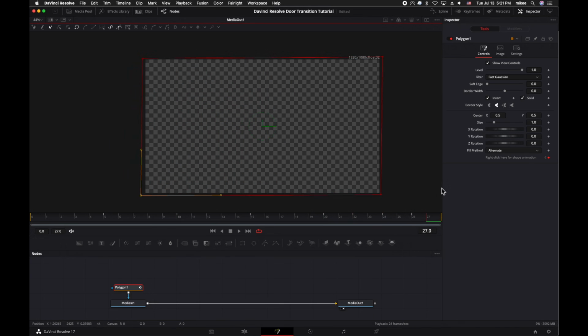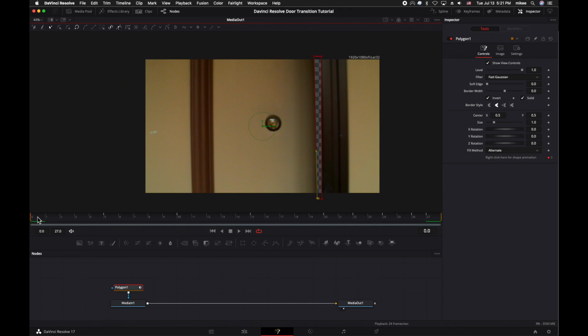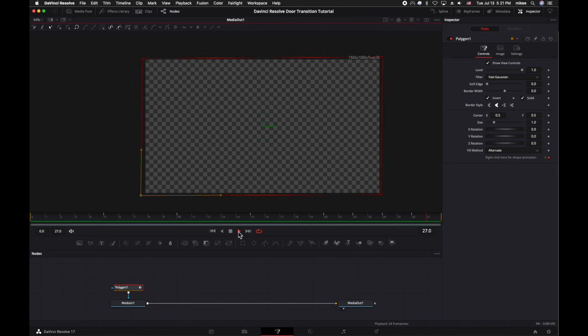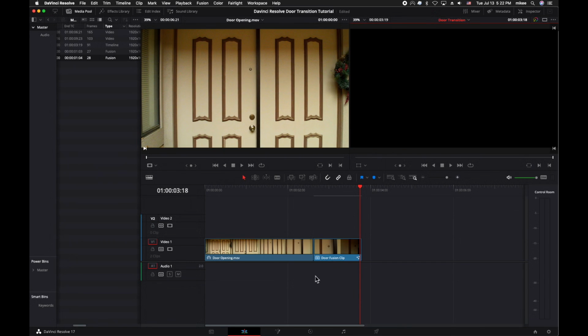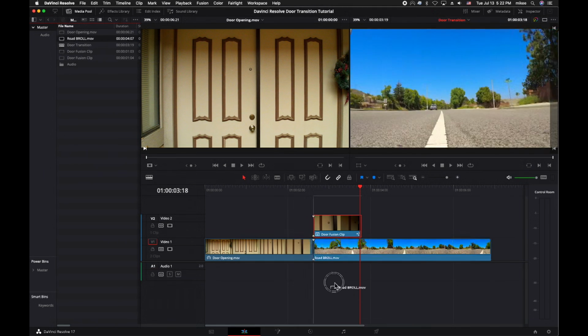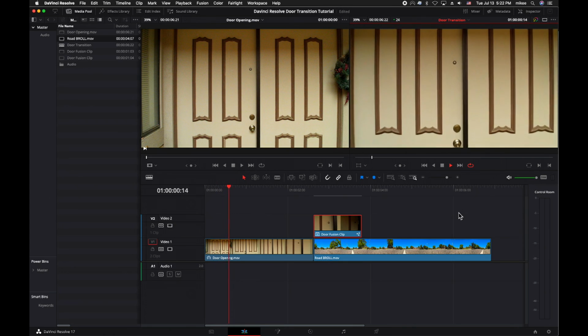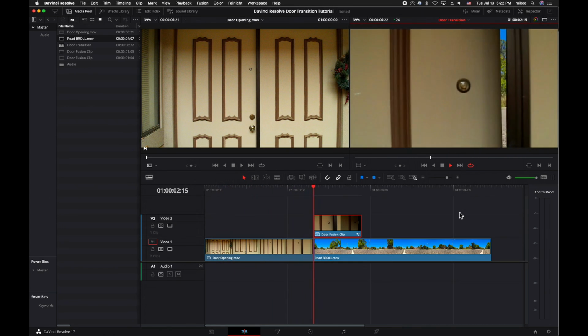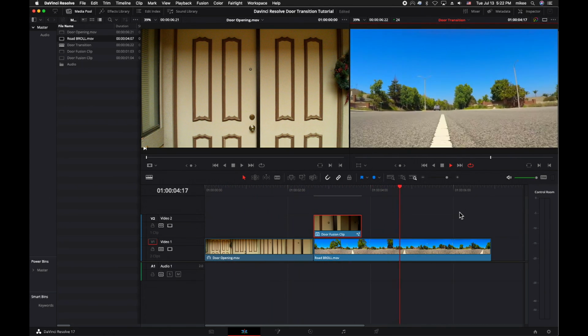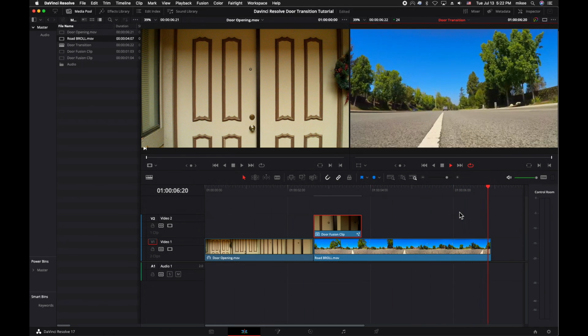Okay, the mask is finished. I'll move the playhead back to the start and let it play. Okay, that looks good. Let's get back to the edit page and create the transition real quick. Now, I just move our door clip up to video track 2. Now we drop the road footage into video track 1 below it like this. We play it back. And voila, there. That wasn't too tough to do.